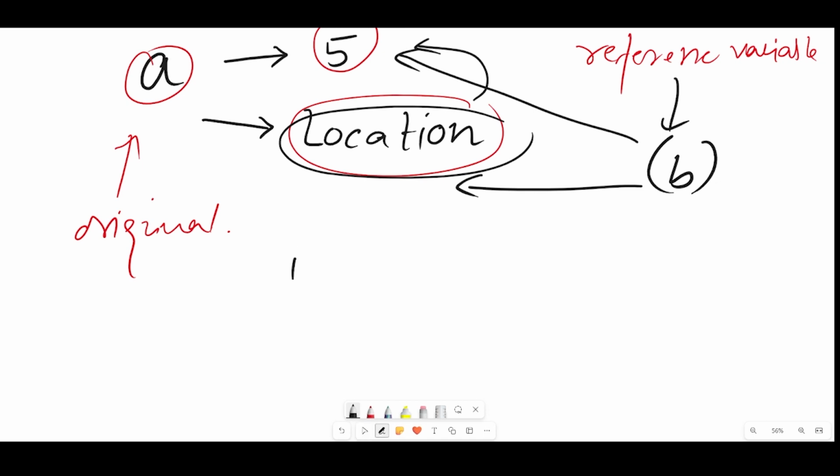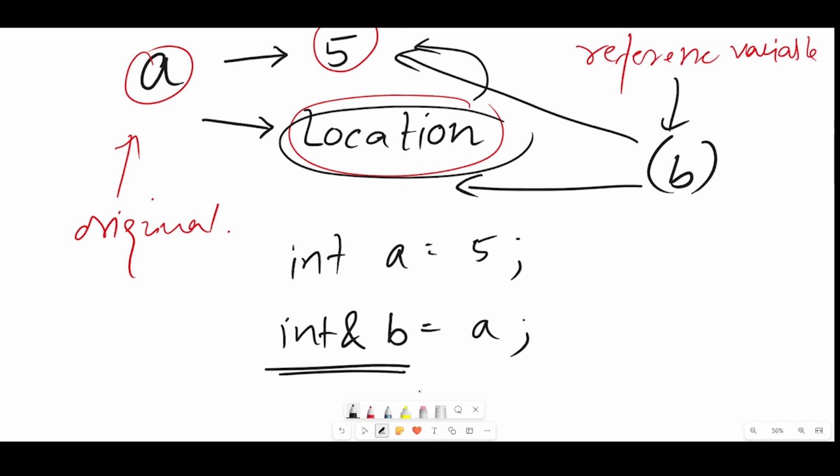For example, if I take int a equal to, let's say, 5, how will I make the reference variable? I will write int, then give the and sign like this, then write the next variable, which is b, the reference variable, and make it equal to a. This means that currently b is a reference variable to a.